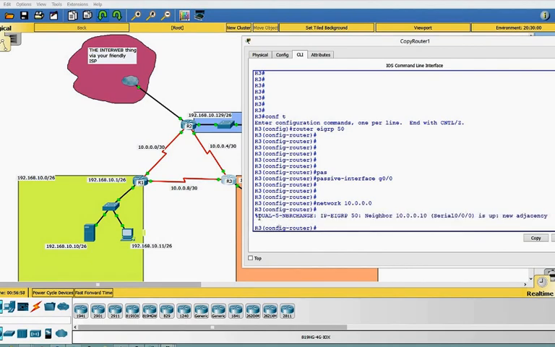So that information says DUAL, which is the Diffusing Update Algorithm, which is what EIGRP uses, has found a neighbor change. So for IP EIGRP autonomous system 50, the neighbor on 10.0.0.10, I think I got that wrong before, through our serial 0/0/0, and it's up. We've found a new adjacency. We've got a new neighbor.